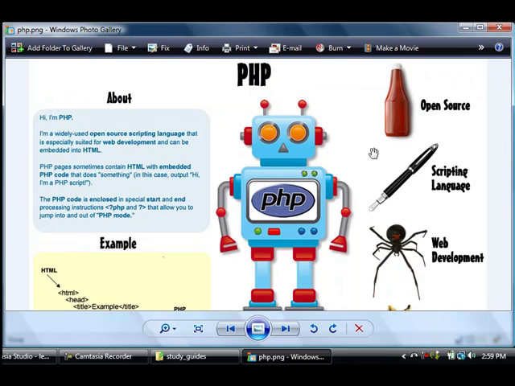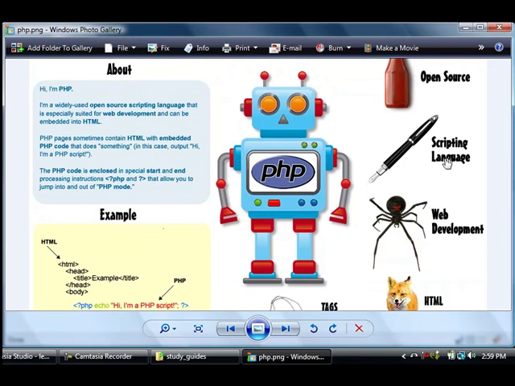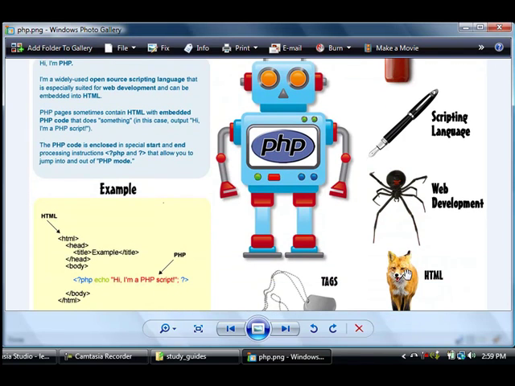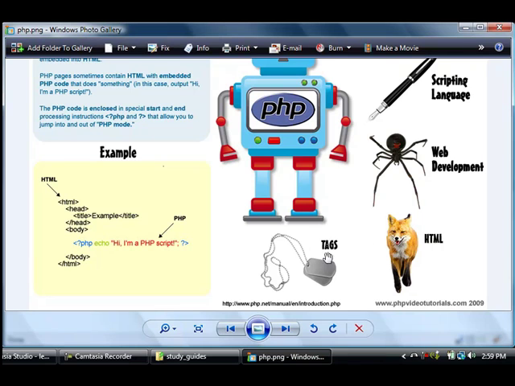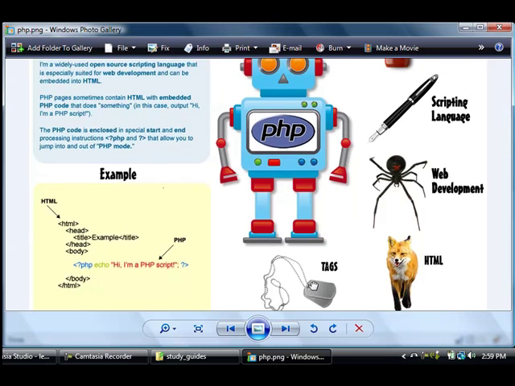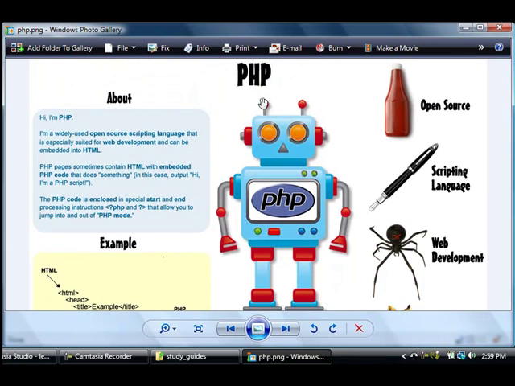So you can see that I've used a sauce bottle or ketchup bottle for open source. I've used a fountain pen for scripting language, a spider for web development, a fox for HTML, and tags for the opening and closing PHP tags. Now you know what PHP is, just from attaching all those to our PHP robot. Okay, so the robot stands for PHP. So I'm just going to minimize this down.